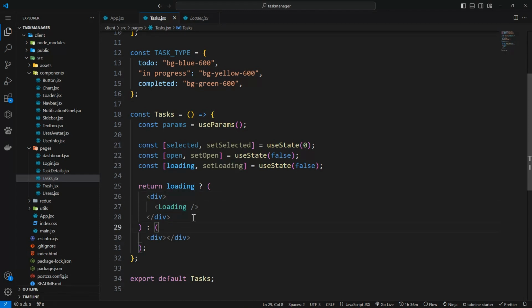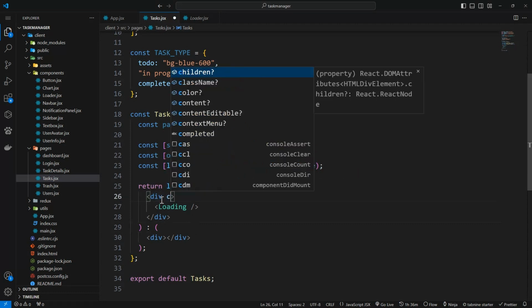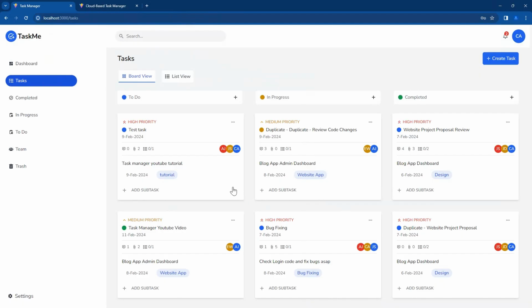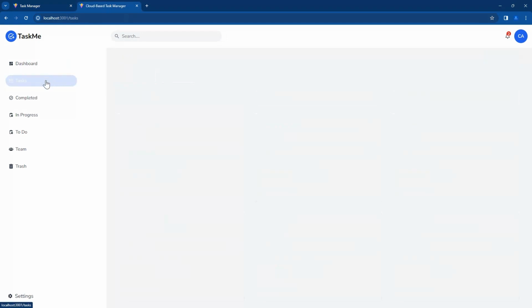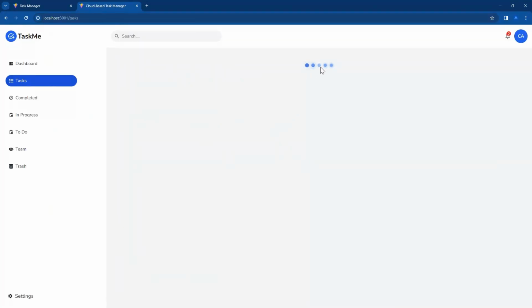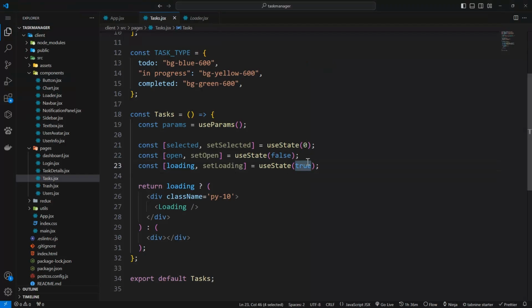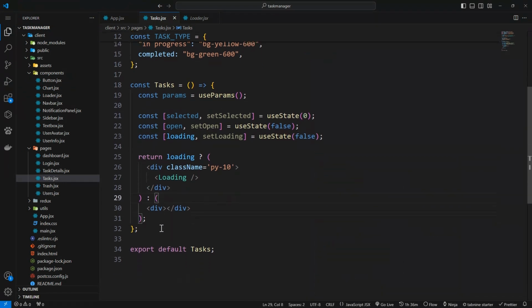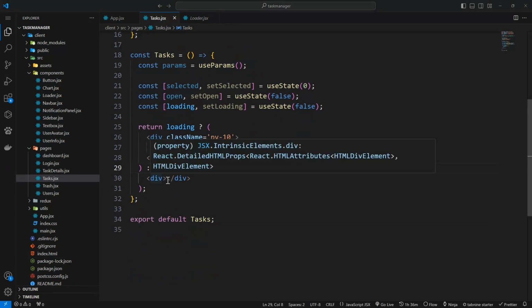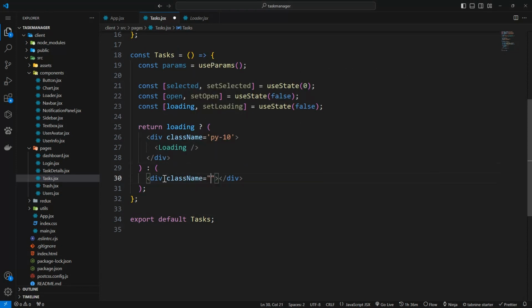Here, let us give some class. The class is py-10. We can flip over to see. If we go here and change this to true so that we can see, you see, now we have this loader. Great. False. Now this div, we should give a className of w-full. That's all.